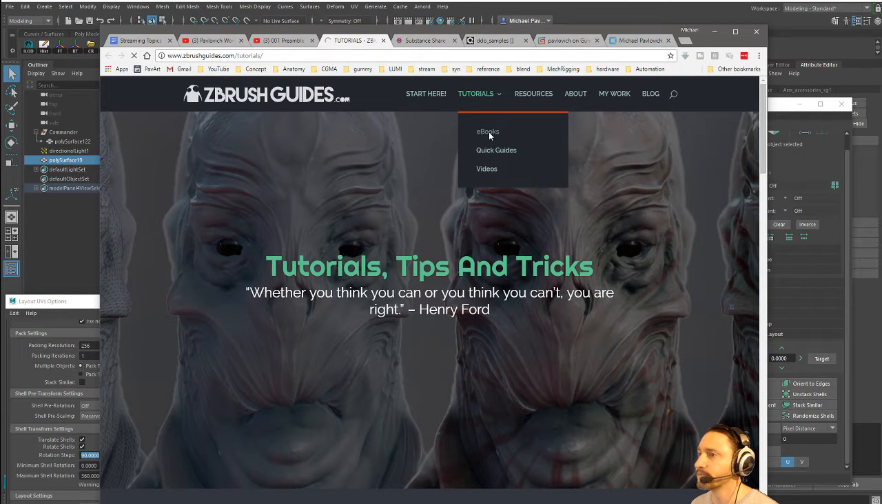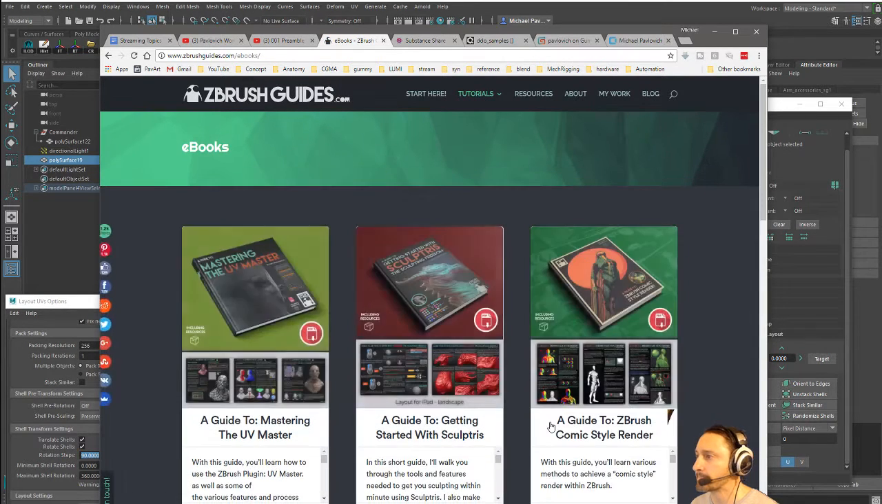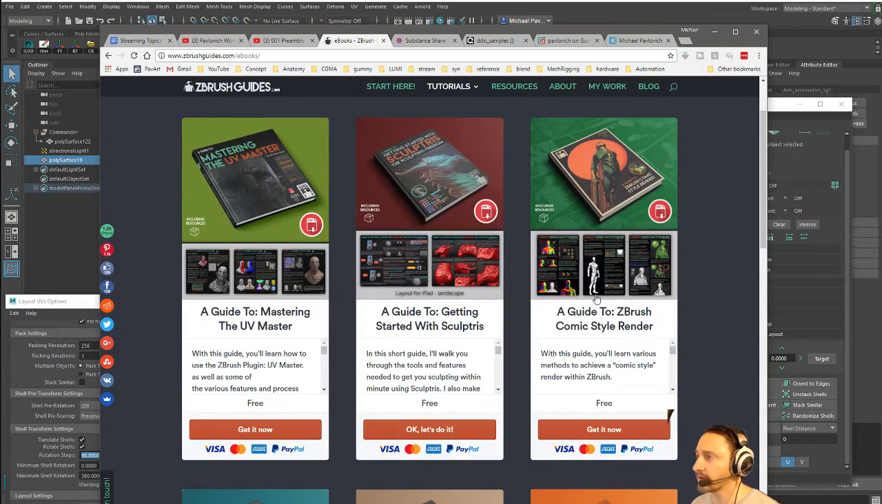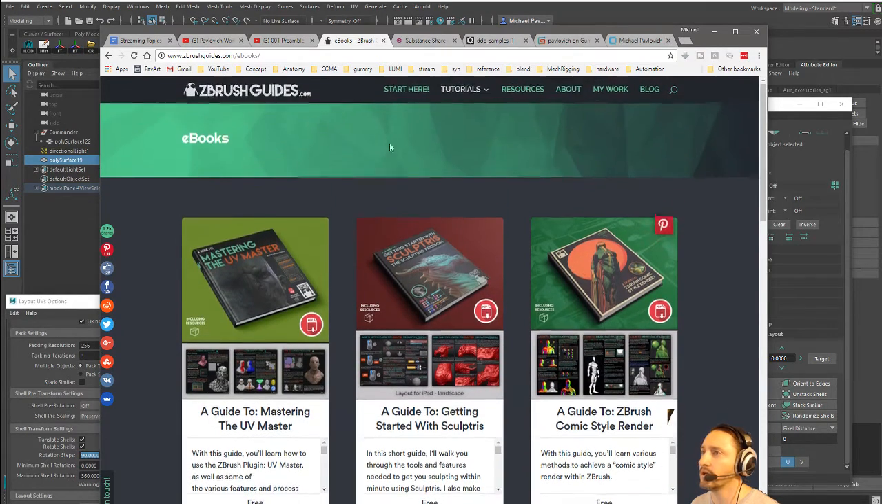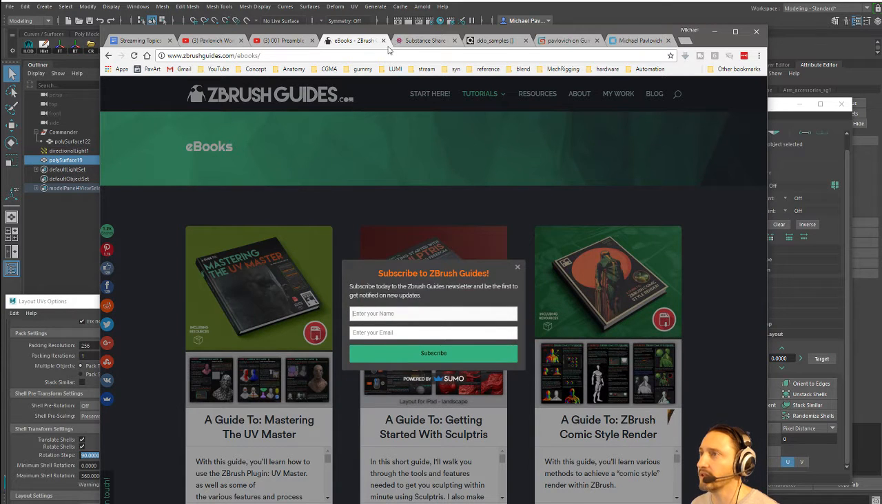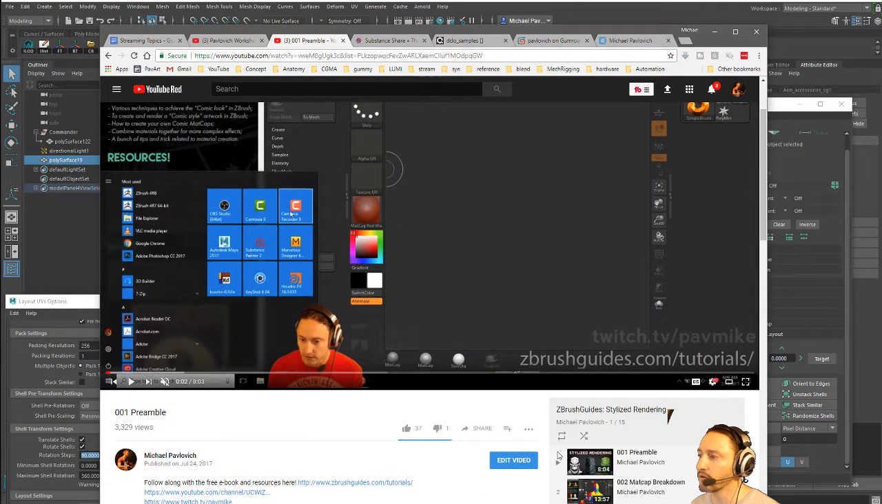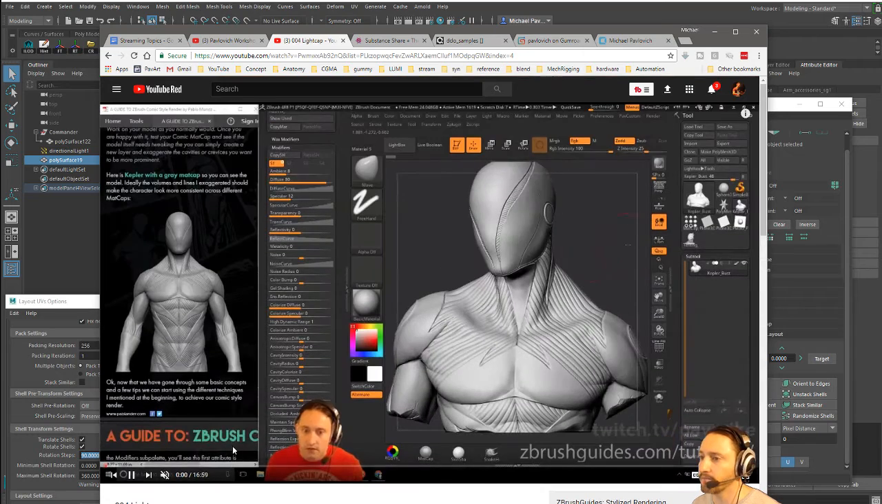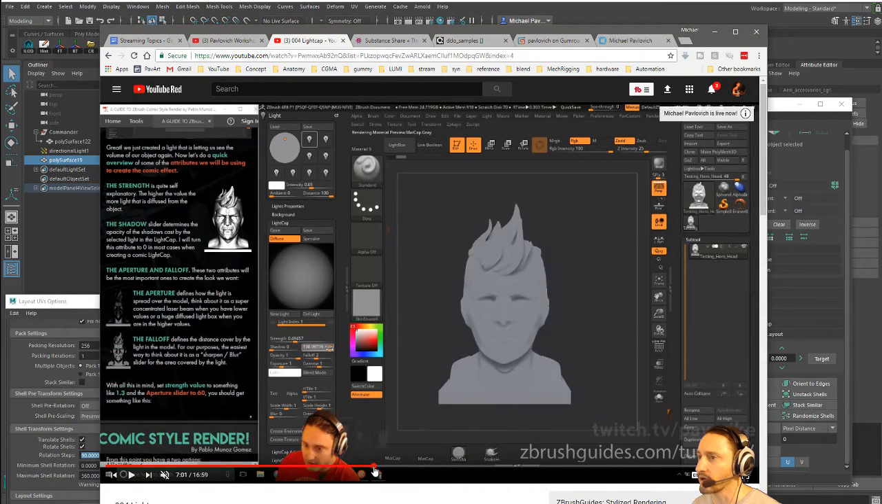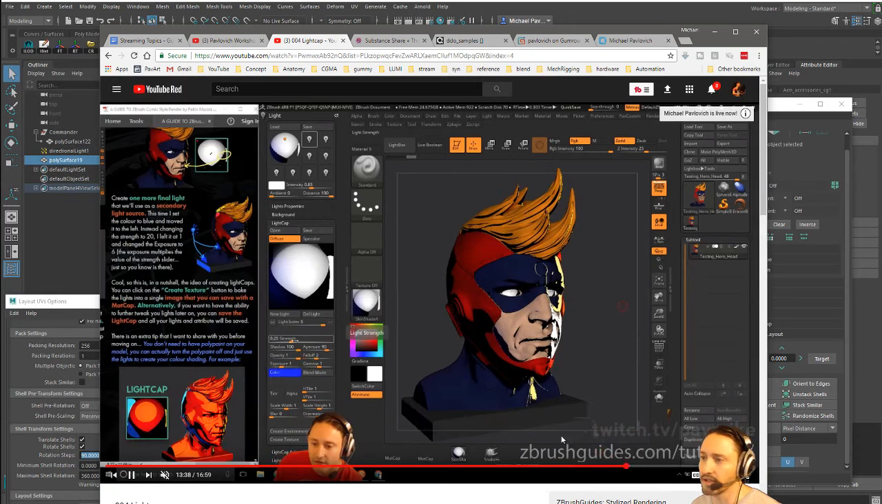Ebooks. Wait for it. And there's a guide to ZBrush comic style renderer, and you can get it now, and it's free. And basically this is the ebook, and then what I did was I did a video companion series to that. So we go through here and we go through the matcap breakdown, what a matcap is, modeling for stylized rendering, light cap here. So if you go to light cap, we talk a lot about how light cap works, and it's basically using lights to make your own matcaps.